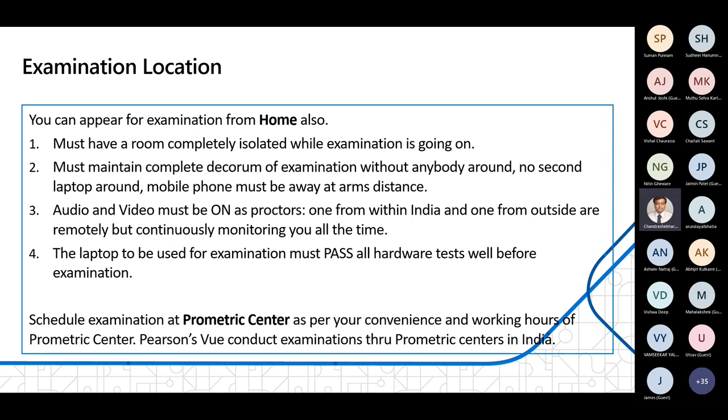Schedule the examination at a Prometric Center as per your convenience and the working hours of the center. Pearson VUE conducts examinations through Prometric centers in India. There are two vendors actually. The other vendor works outside India, but for India, it's Pearson VUE. Whenever you are scheduling the examination, it asks you for the vendor, so you'd better select Pearson VUE.